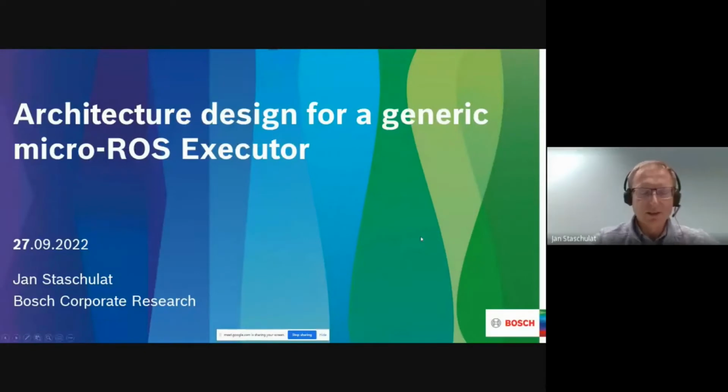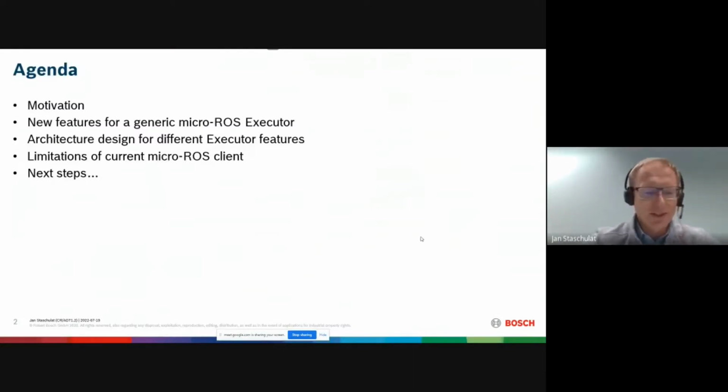I would like to give some ideas, some concepts that I have made about the architecture of the micro-ROS execution management. In the short presentation, I have 15 minutes. I would like to give a short motivation, then describe features that would be very interesting for a generic micro-ROS executor, show some architecture design for those executor features, current limitations of the micro-ROS client, and possible next steps.